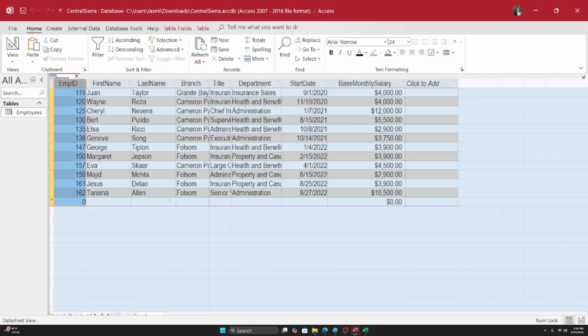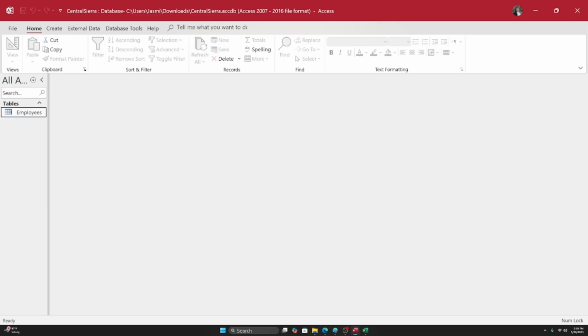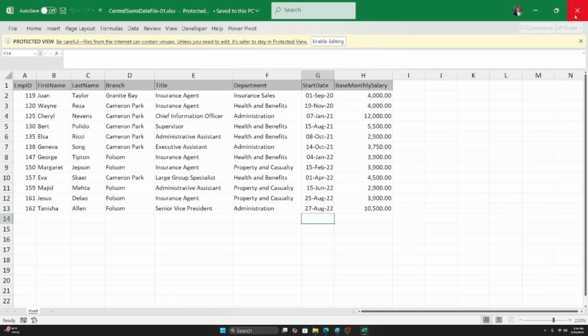Okay. And of course, when you are done with all of your changes, you've added in data, you've added in fields and such, always do your Control S or click on the Save button at the top left. That will save your table. Click on the X, and then you can exit out of your database. There we go.